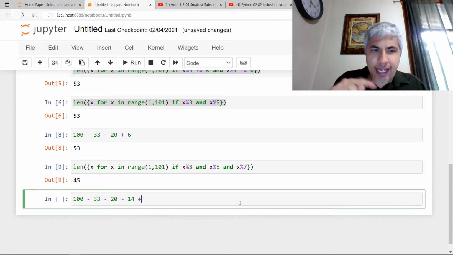But then I'd have to add back the ones that are divisible by 3 and 5. There's 6 of those. Add back the ones that are divisible by 3 and 7. Well, 3 times 7 is 21, so there should be 4 of those, because 21, 42, 63, and 84. And add back the ones that are divisible by 5 and 7. Well, 35 and 70, 2 numbers, because I can't get that next multiple of 35.